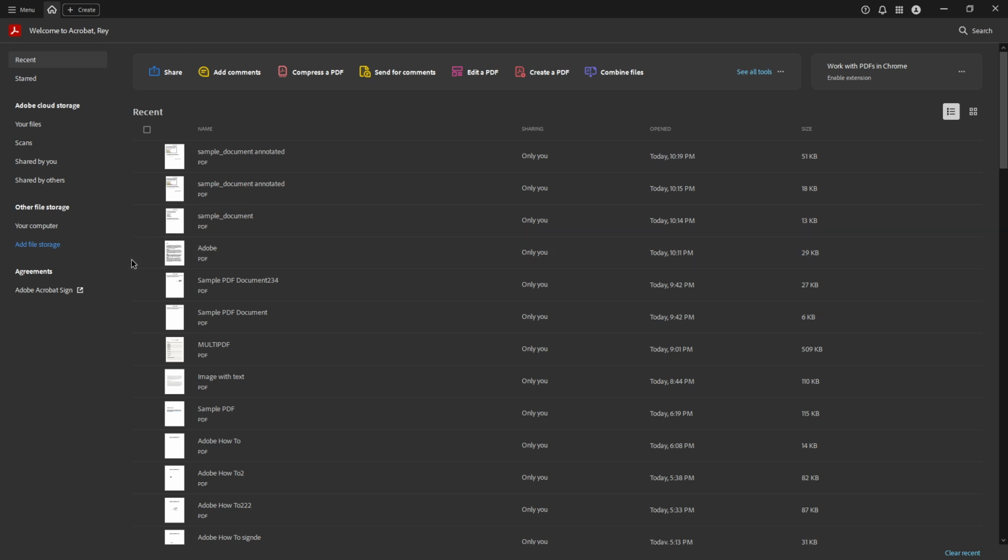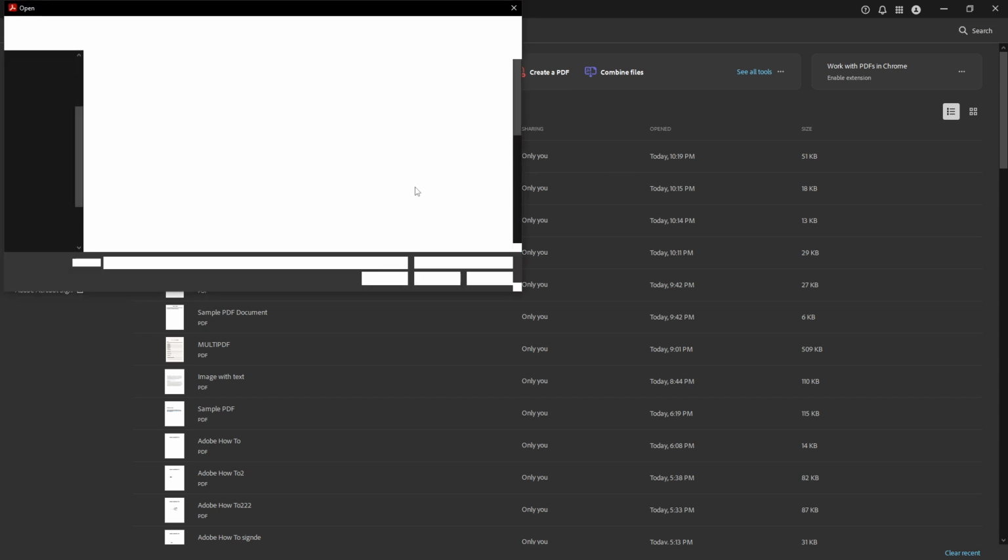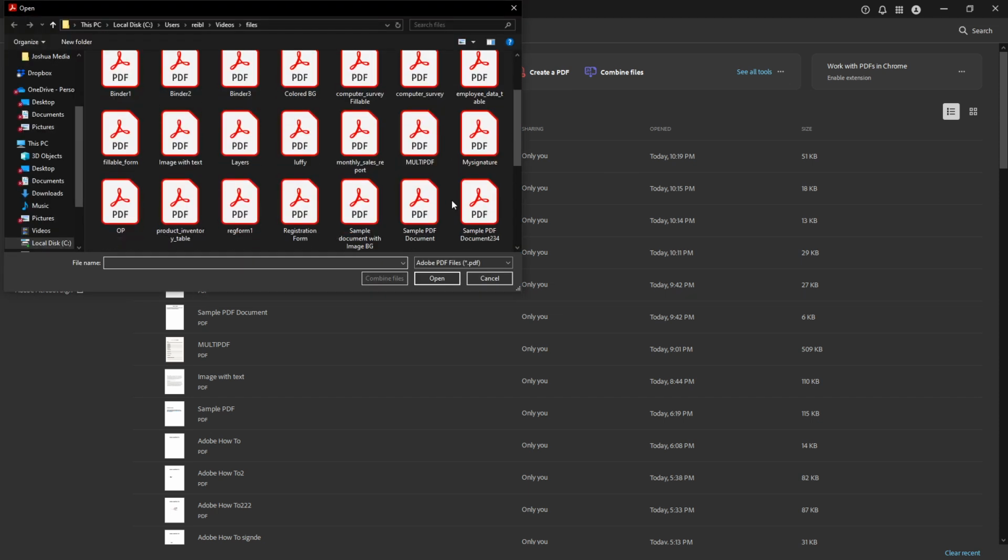Let's start by opening your PDF in Adobe Acrobat Reader. Once you have your document open, direct your attention to the top left corner of the screen. There you'll find the menu button, which is key in navigating Adobe Acrobat's robust features. Go ahead and click on this menu.